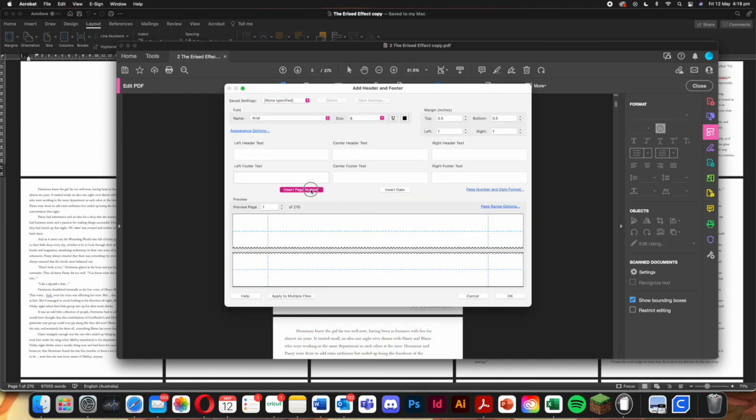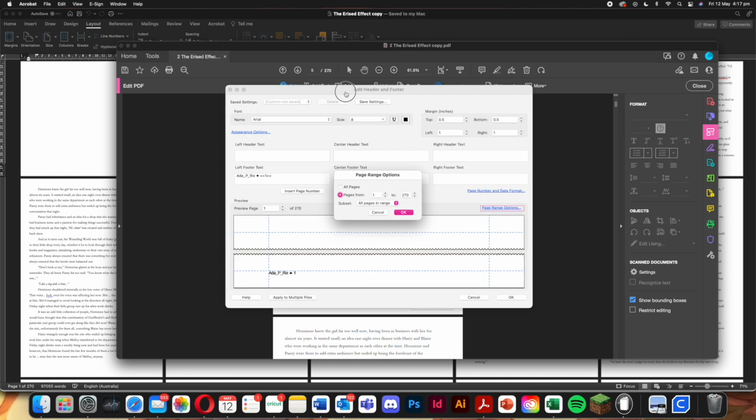And you insert your page number on the left side. I'm just going to put the author's name here. Okay, so I'm just going to add the author's name on that side. That's all good. Page range starts from 5.